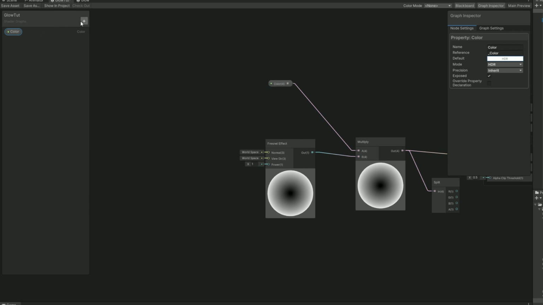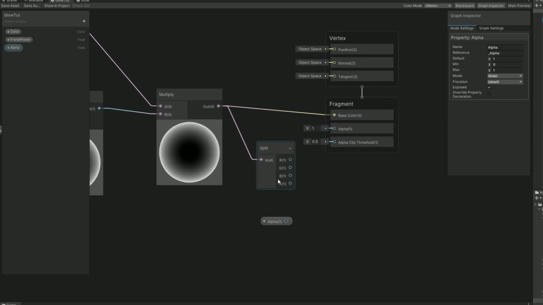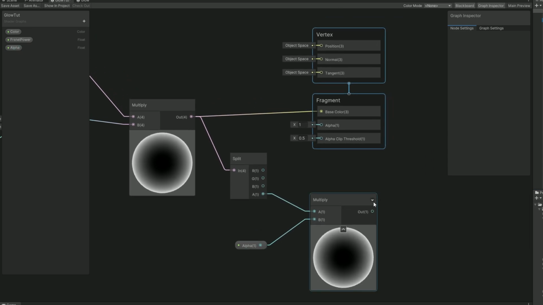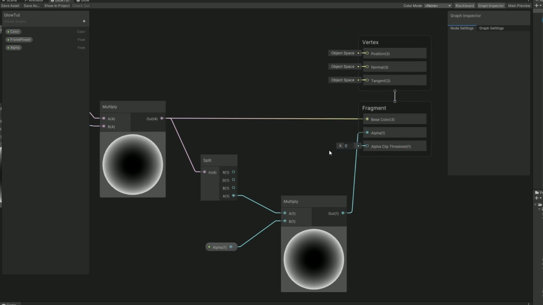And then create a float for the Fresnel power with a default value of 2 and connect it right here so you can have control over the Fresnel. And lastly, a float for the alpha, which is going to have a default value of 1, and it's going to be a slider between 0 and 1. We have split this so we can multiply this alpha right here with the property we just created. And if we connect this to the alpha input of the fragment function and then save it, we are going to be able to fade the mesh out thanks to the alpha.